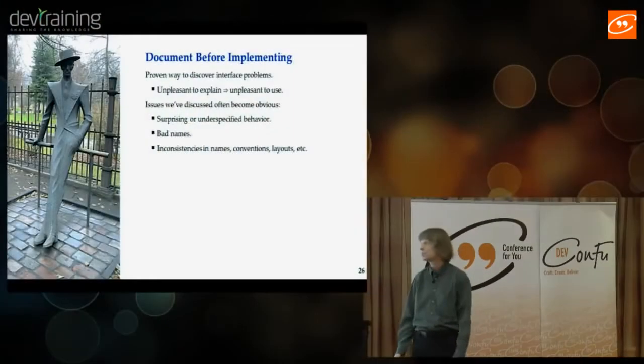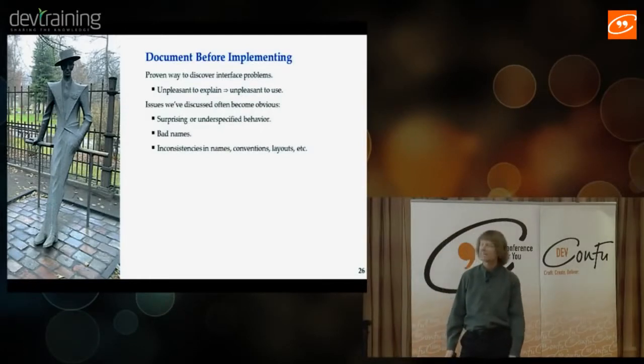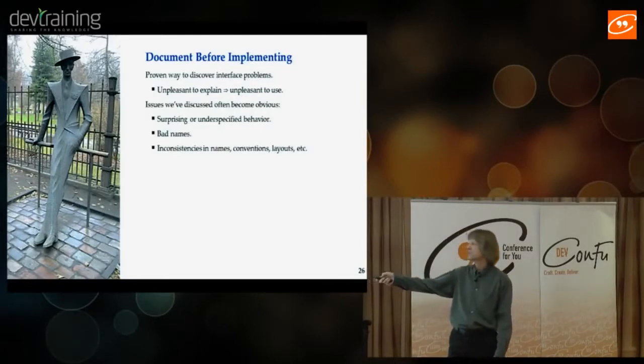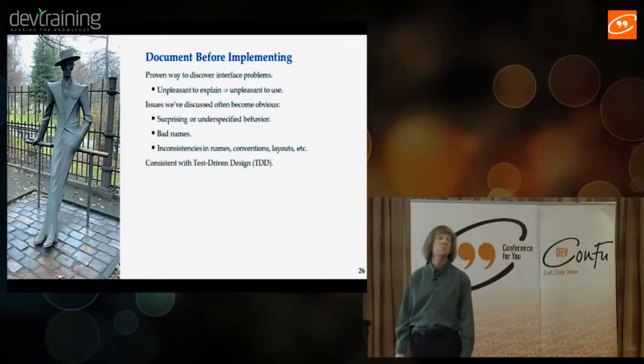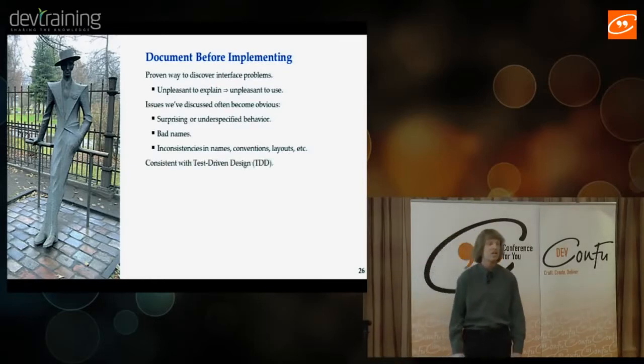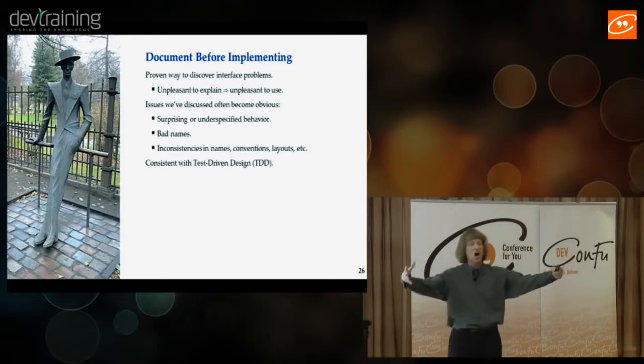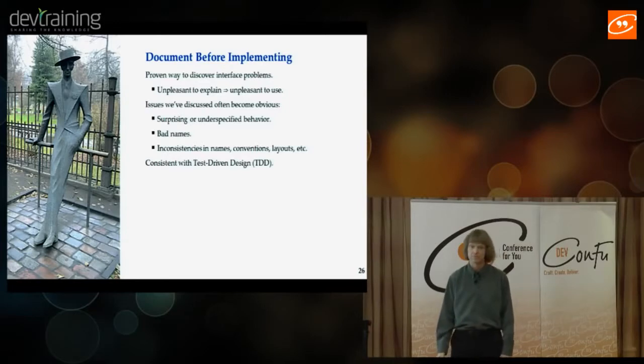The name does not at all say what it does. That means the name should be changed. You will also more likely notice things like inconsistency in names and conventions and layouts. And I know that earlier today we had a talk on test-driven design. This is completely consistent with test-driven design, which is involved with having the calling interface established before you actually write the implementation at all.